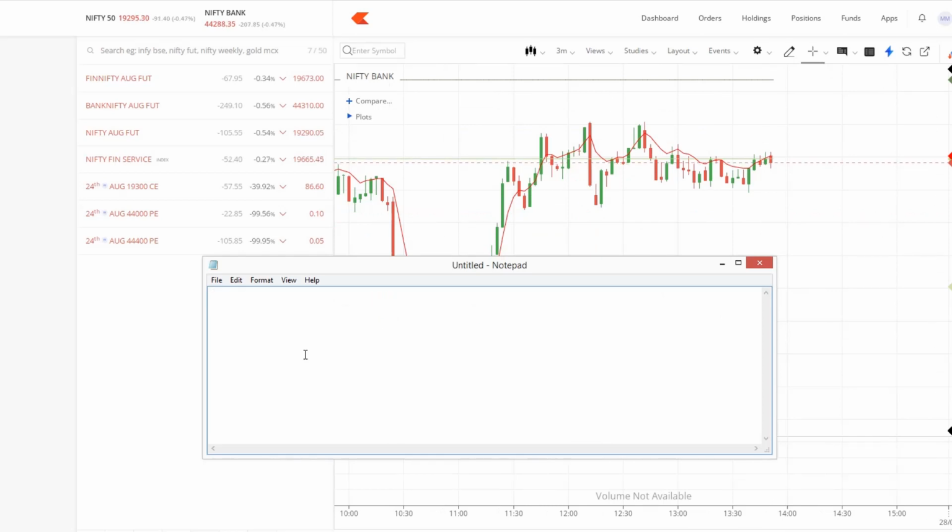The first condition is that the previous candle close should be below the 5 EMA. So close of Banknifty comma 3 minutes time frame, minus 1 means previous candle. This is the close of the previous candle, which should be below EMA of Banknifty 3 minutes time frame, 5 period EMA and high. Minus 1 indicates the previous candle EMA. So the previous candle close should be below the previous candle EMA of high.